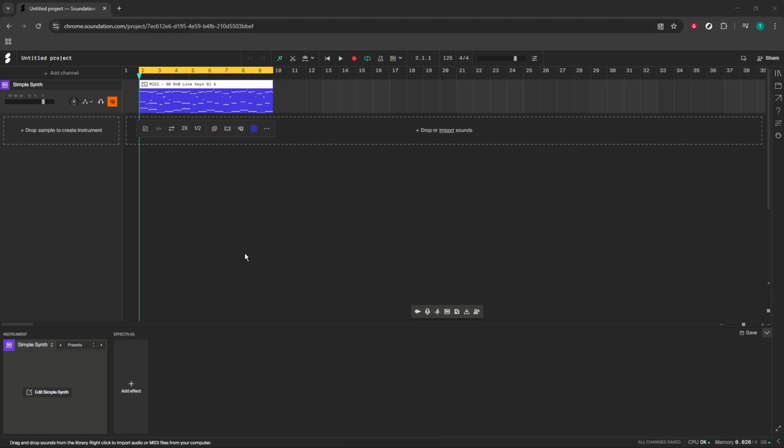In Soundation, grab the time stretch tool. You'll recognize it by the clock and waveform icon, and there's a quick shortcut too. Press the number 3 on your keyboard. This switches your cursor into stretch mode so you're ready to reshape the audio instead of moving it.